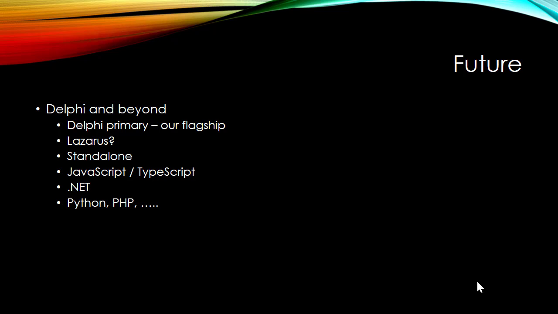Now the future we're looking at is well beyond Delphi. Delphi is our primary flagship. In the past we did have a .NET version and we even had a Java version, both of them a little over 10 years ago. And at the time, the markets were quite a bit different.